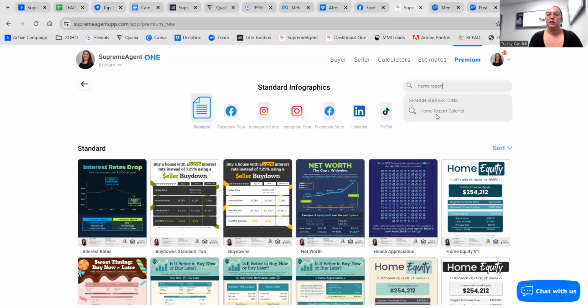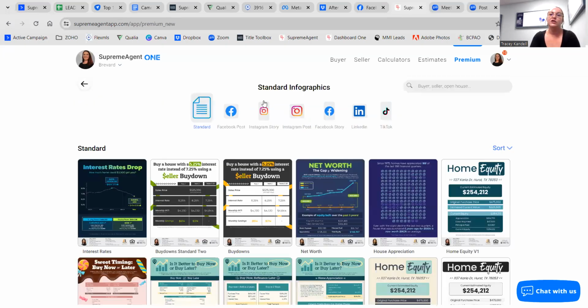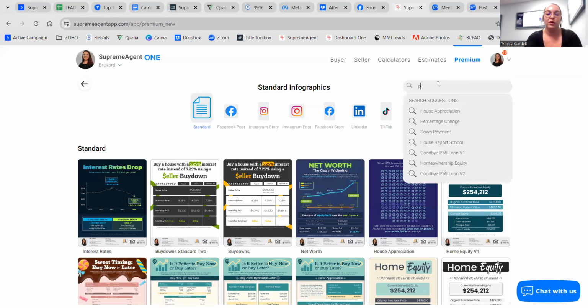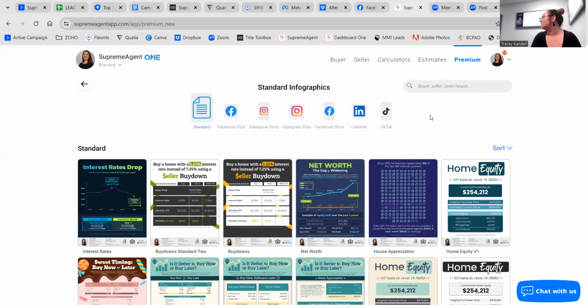I was blinded by all the color. I didn't see that. No, totally, I totally understand that. So home report, it's only bringing that one up because that one's named home report. So if you want it, you know, you could do. There's all the ones for pets, right? You might have to play around with what you search. It might be a little bit more specific, but yeah.